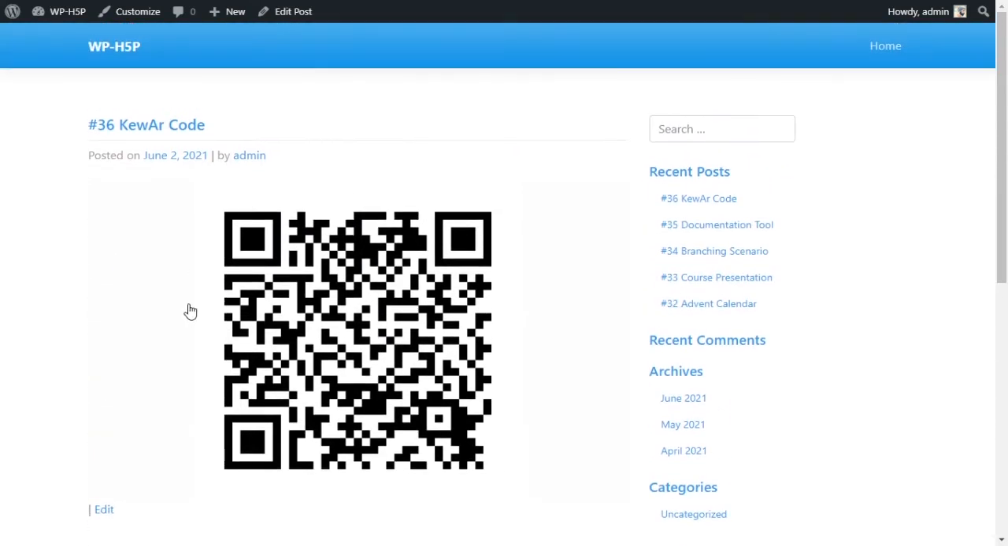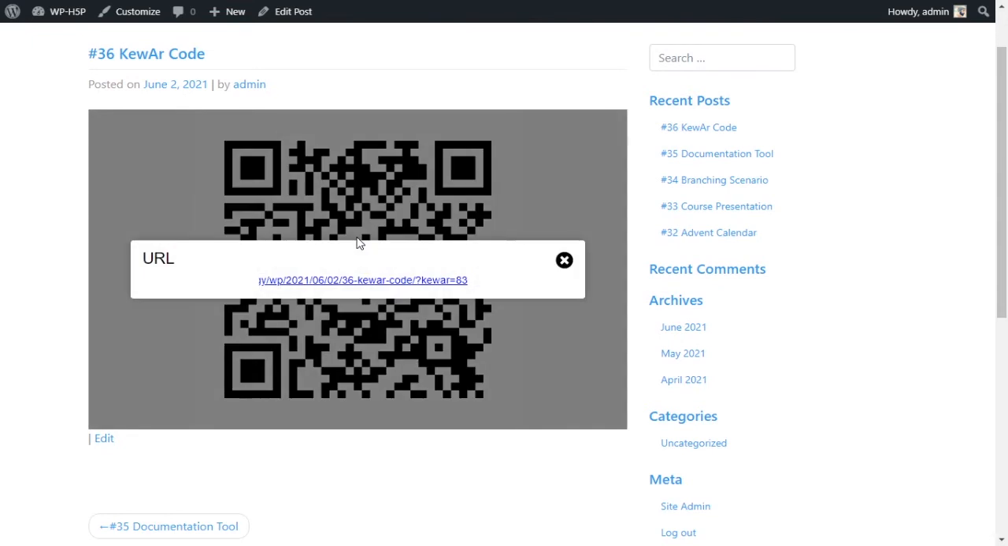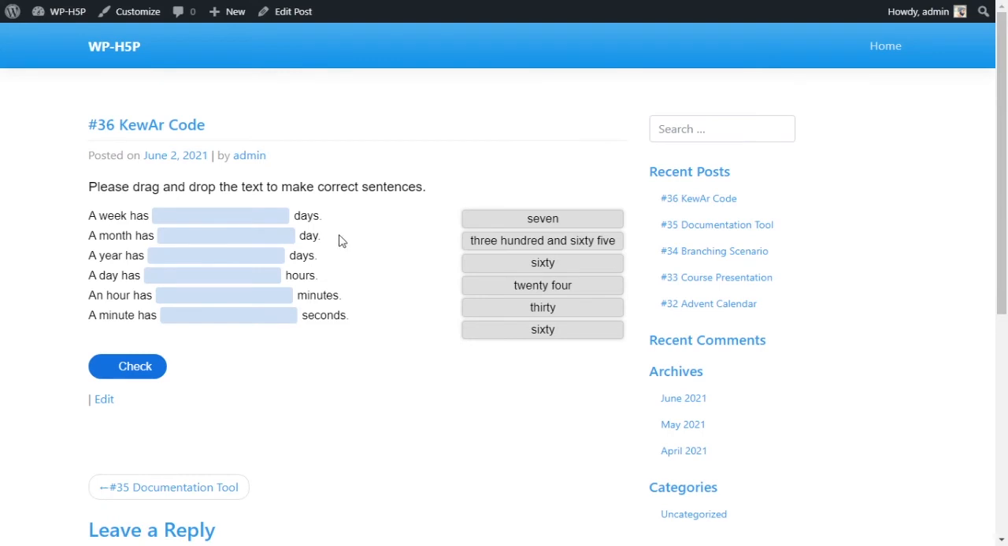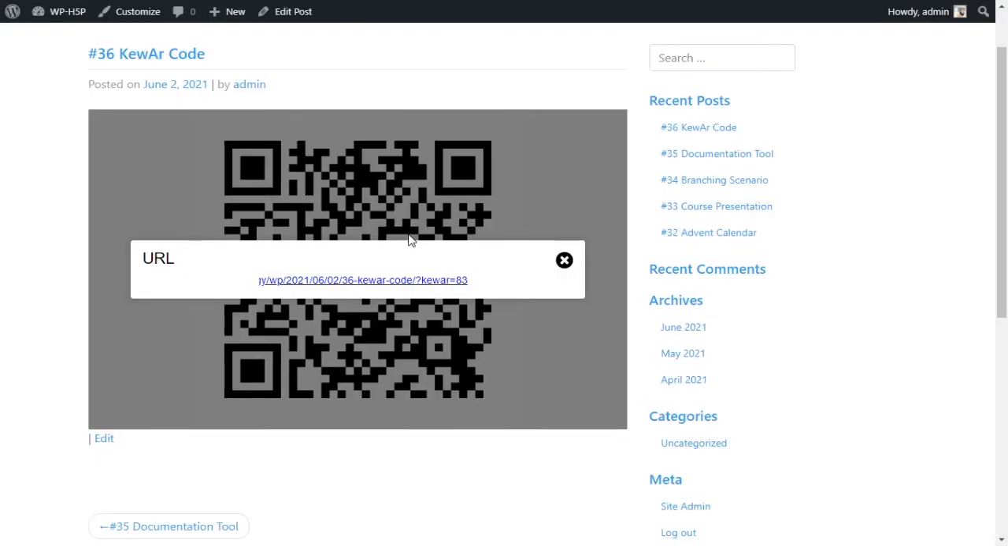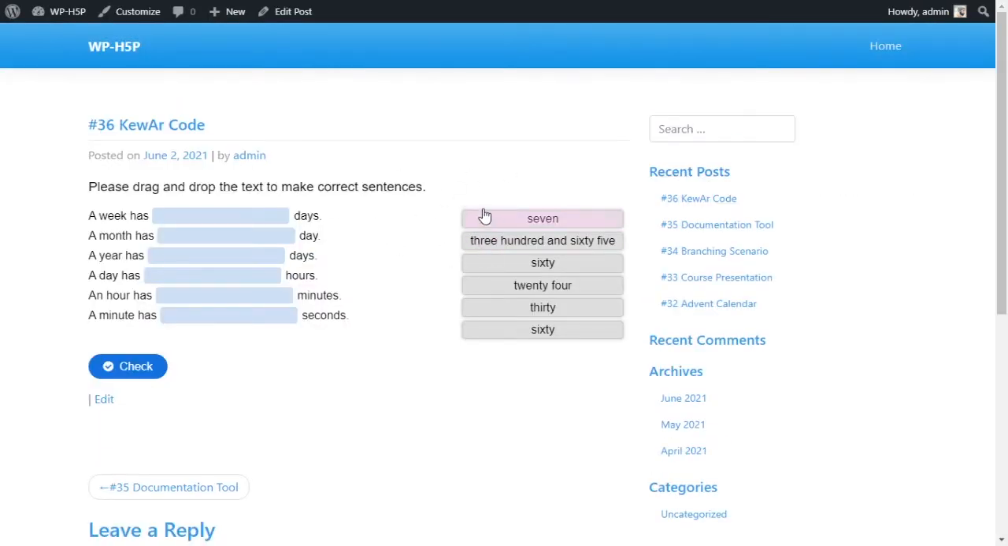So if I click on this now, it will show me a link. If I click on the link, it takes me to this activity. And it opened it in a new window.